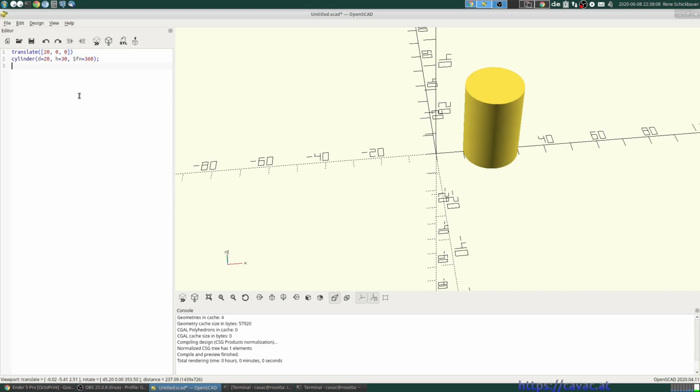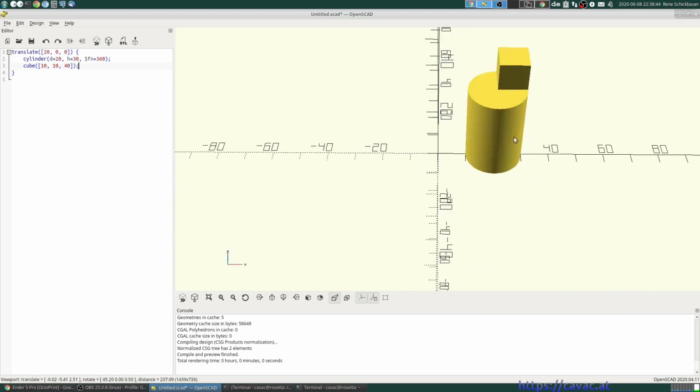We can just do that, but I usually enclose this in braces, because then I can do multiple things in one translate. Like if I add a cube that's, well, let's say 10 by 10 by 40, then it gets moved around with the cylinder.